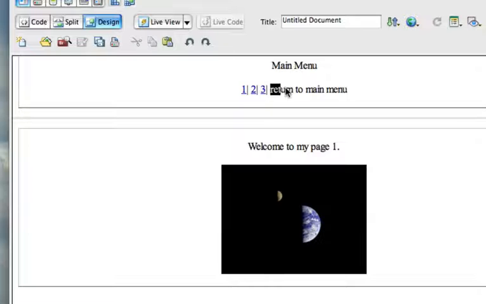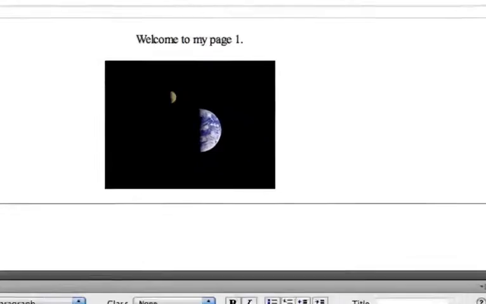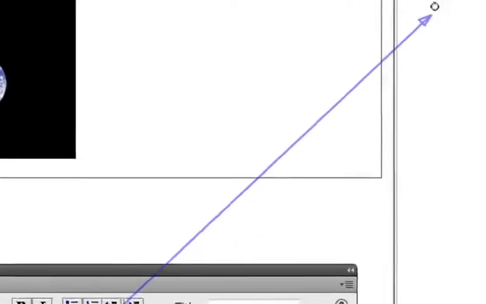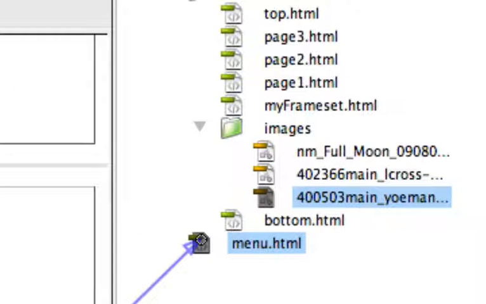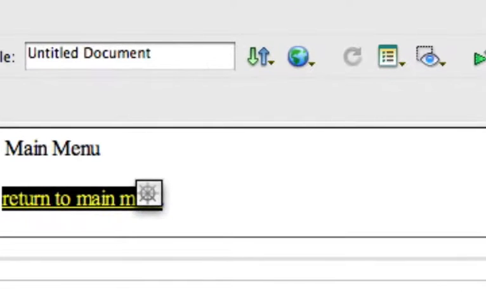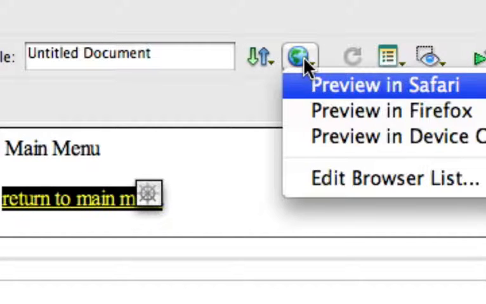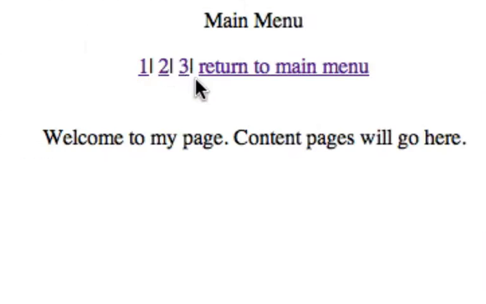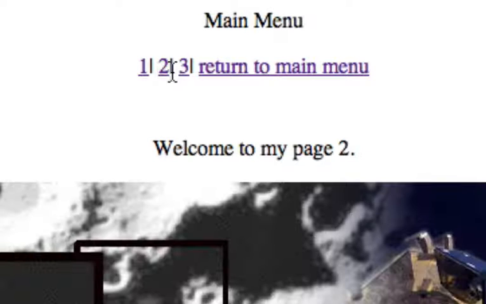Just going to add a return to main menu to link up to our menu on our website. Point to the menu file. Everything seems to be linked up. There's the menu.